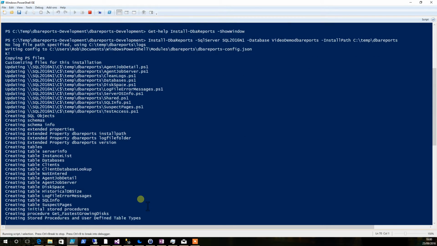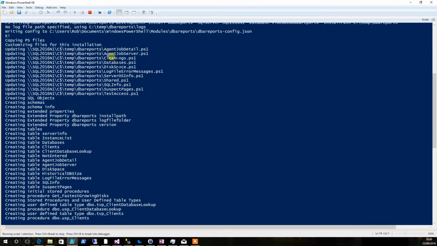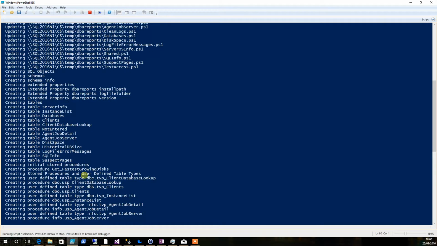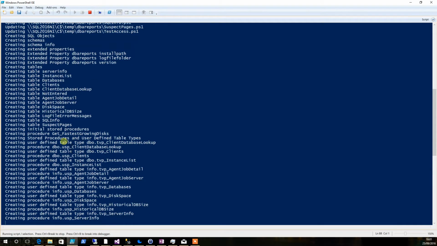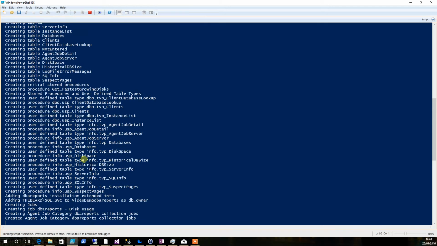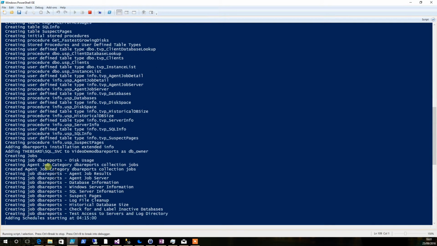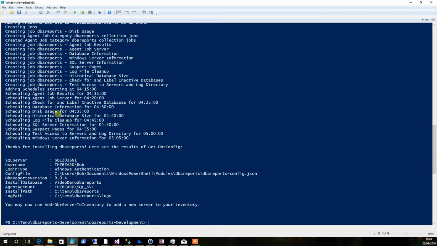If we look at the install, it's customizing the PowerShell files for the agent jobs, it's creating the SQL objects, the tables, and dynamically creating the stored procedures and the table types for inserting the data. It's then going to create the agent jobs and give us some information to tell us what it has done.